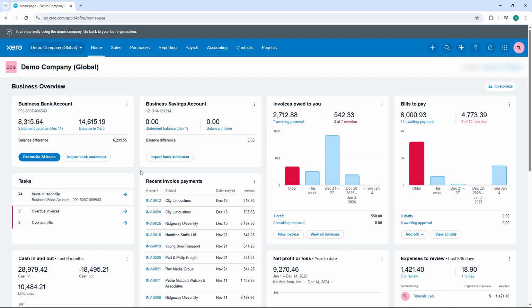After successfully signing in, you'll land on your Xero dashboard. From here, direct your attention to the main navigation menu where you'll find various options for managing your business finances. Click on Purchases in this navigation bar. When you do this, an expanded window will appear, showing you additional menu options related to your purchase transactions. From the expanded menu that just appeared, click on Bills.